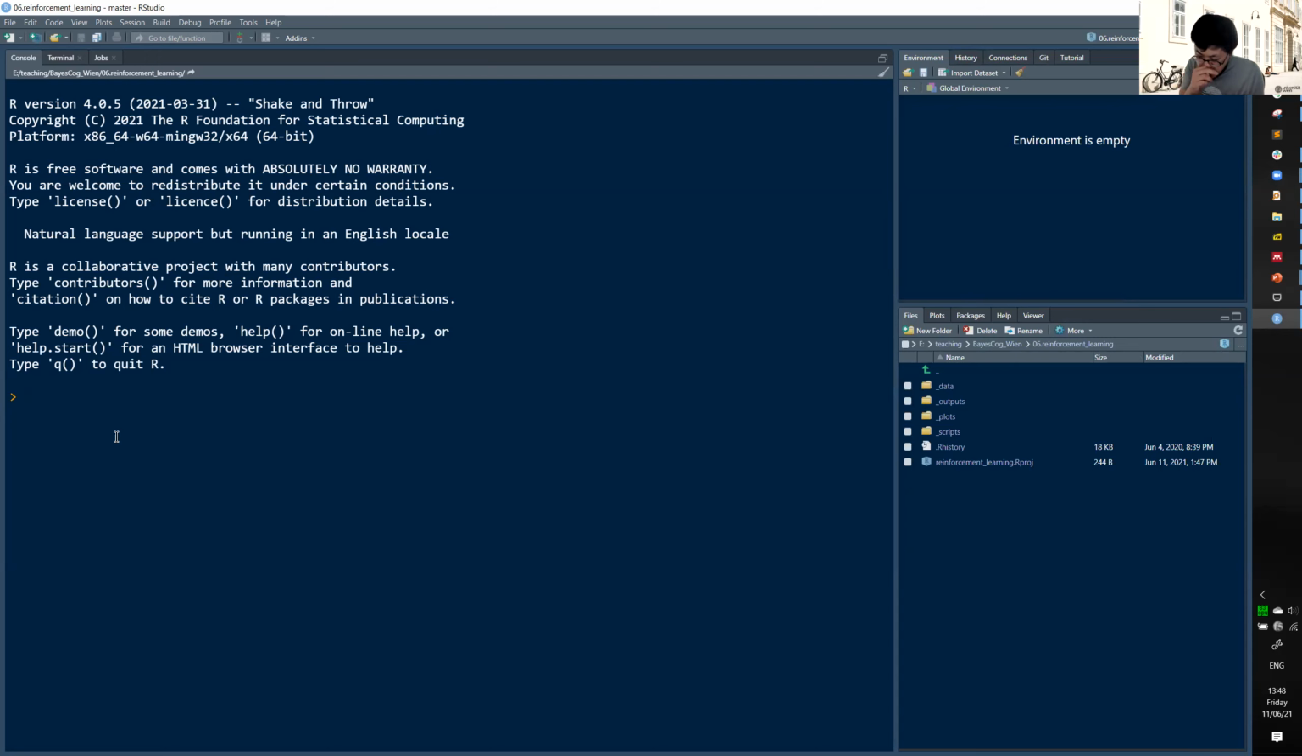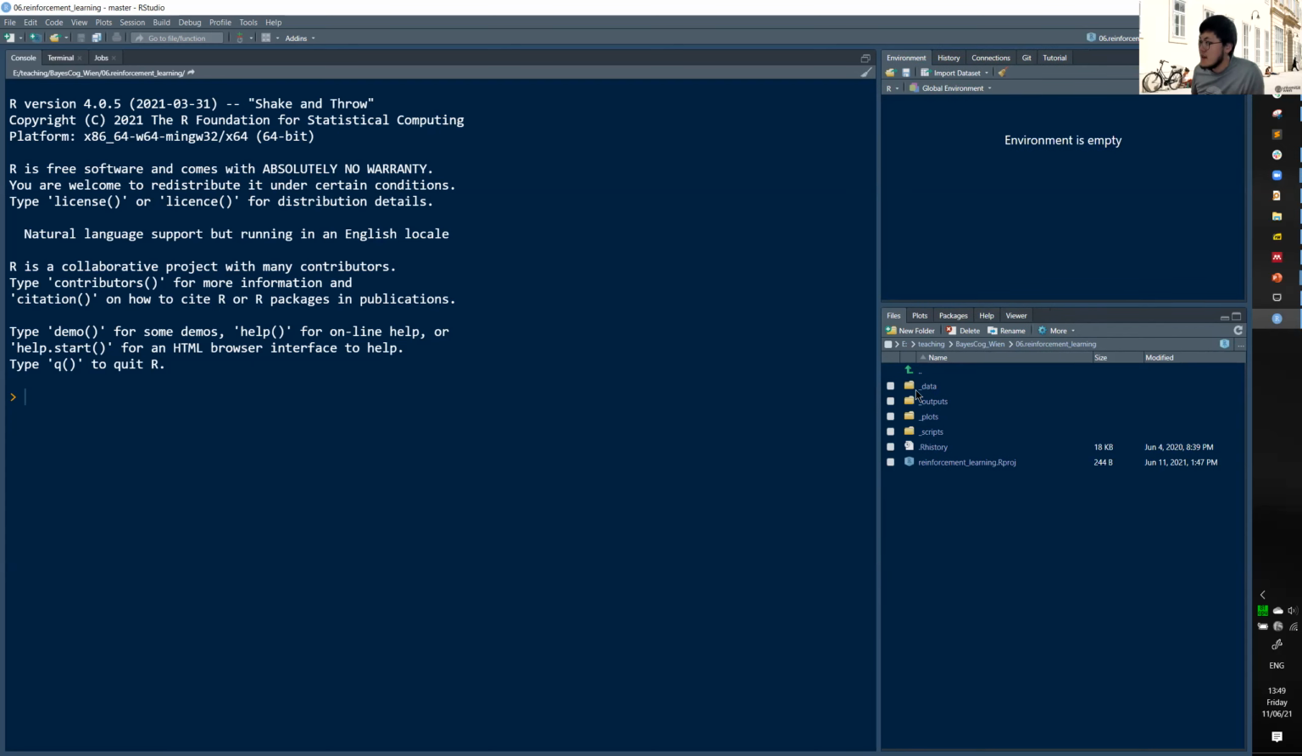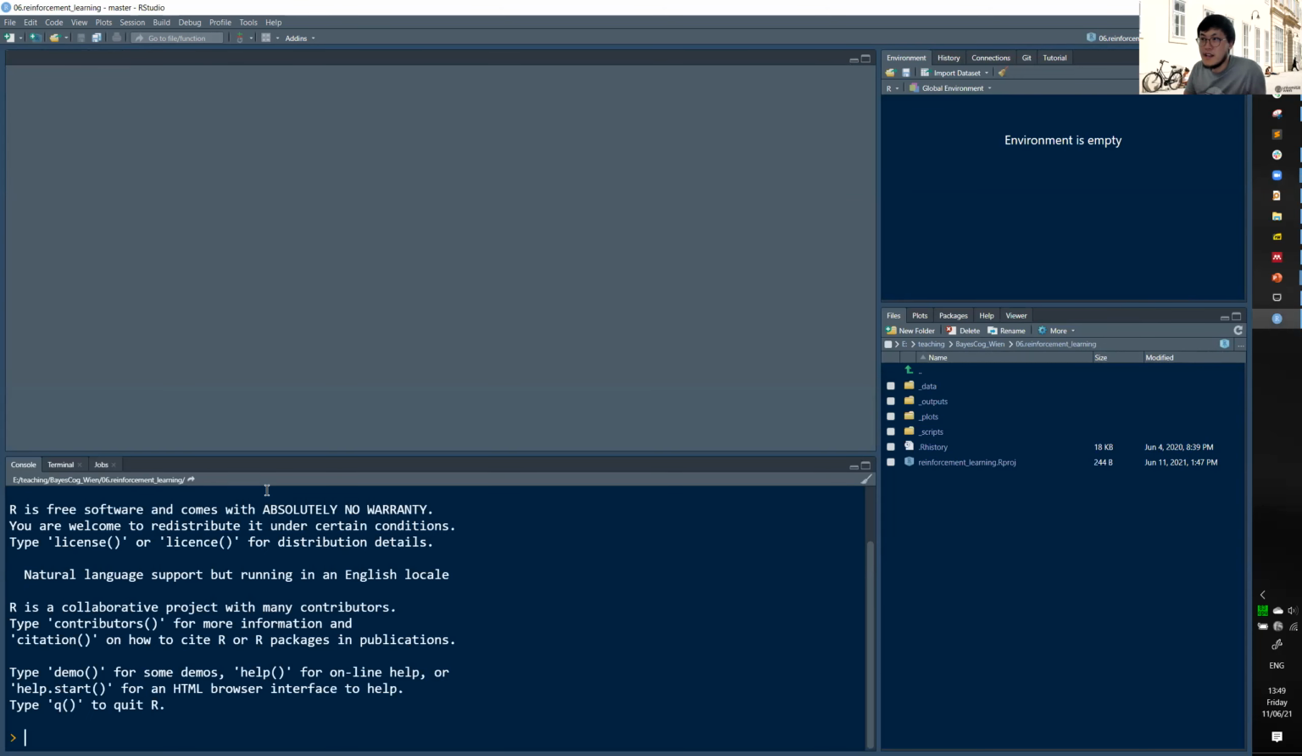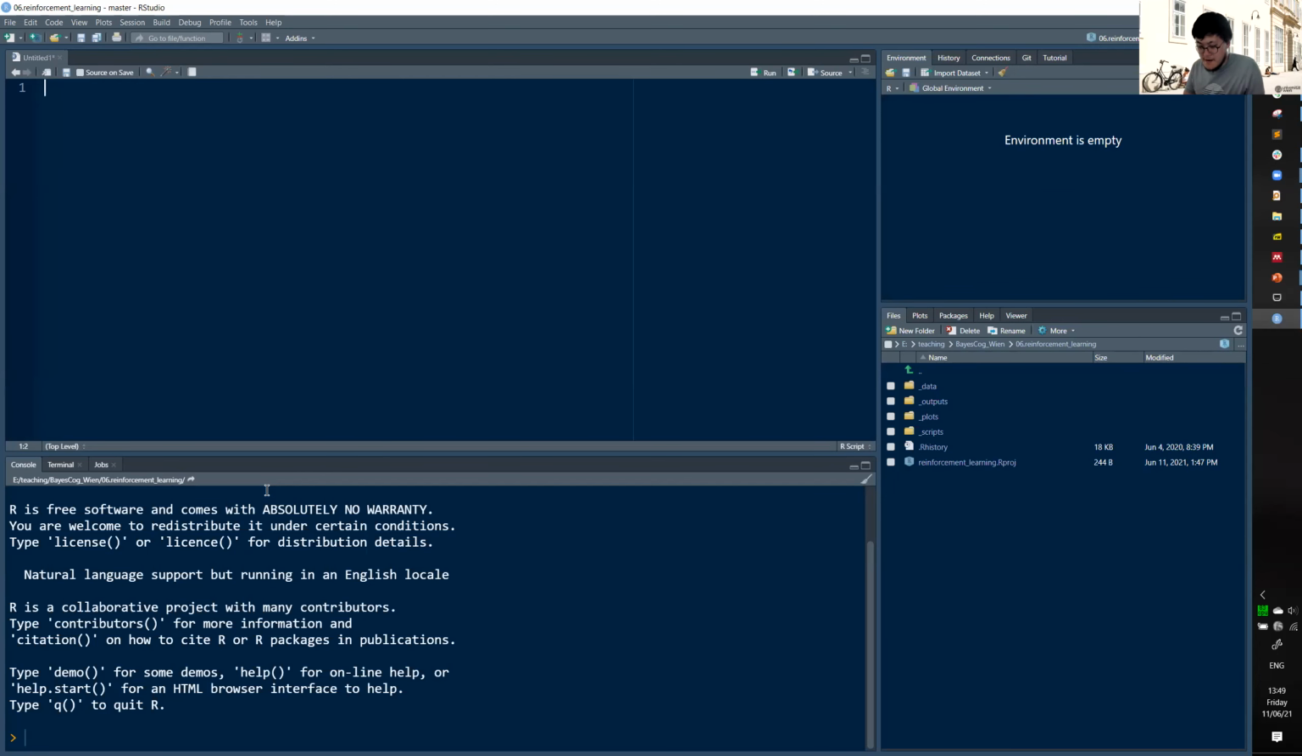So, we haven't seen R for a while. This is the console, and this is the workspace where the variables are temporarily saved in the memory. And here's the folder structure. We always have all of the subfolders: the data, outputs, plots and scripts. So we don't have to worry too much about that, because we just want to create an empty script, right?